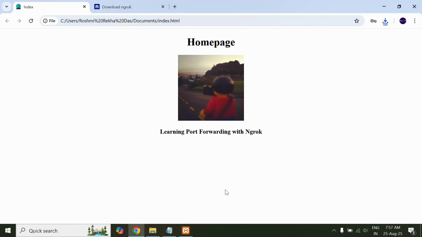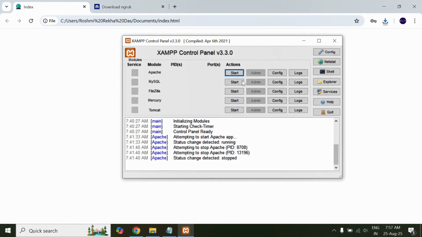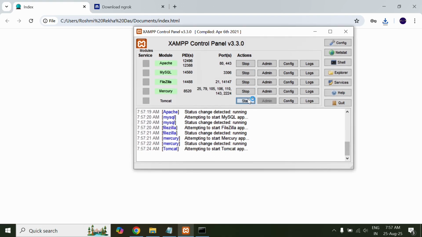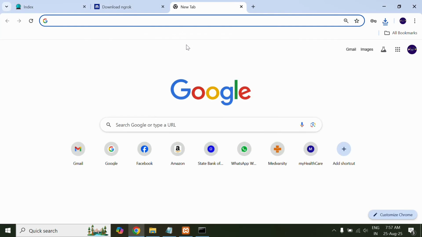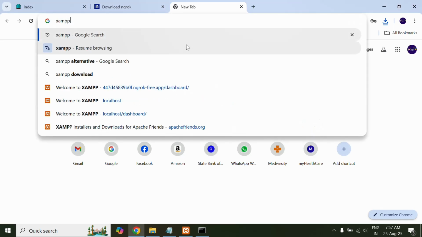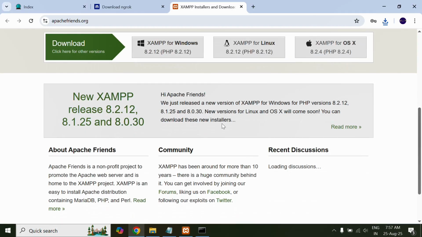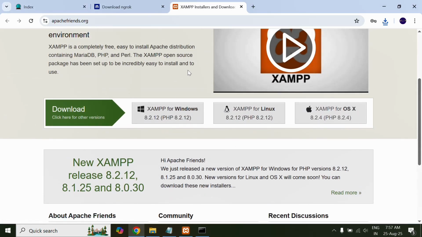So I need to first turn on all the services. If you have any difficulties downloading XAMPP, you can directly go to the website, press this button and install it. It's that simple.